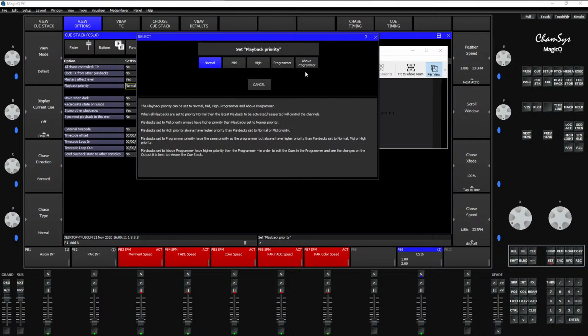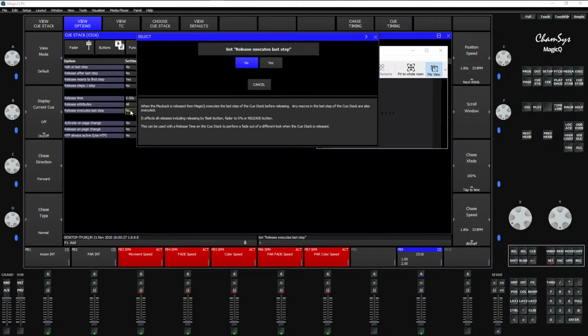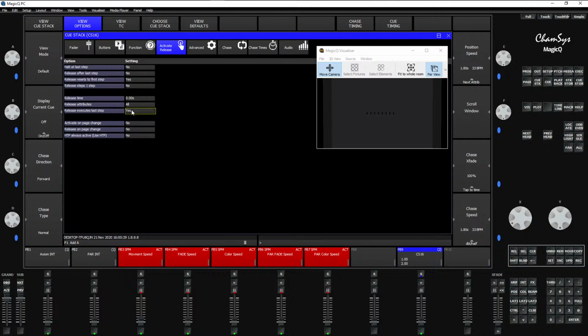Playback priority above programmer. Oh, I definitely got that. I think it is. Or no, it's Executor. Here. This is also going. You need to set this to yes. So if I now bring up the intensity, press. It's strobing, but it's something.